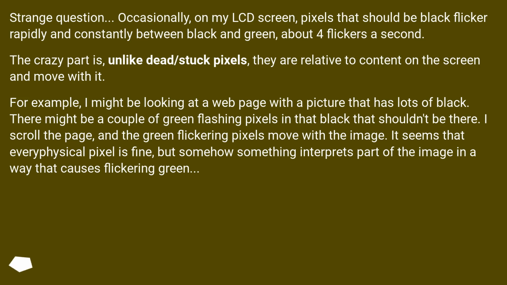For example, I might be looking at a web page with a picture that has lots of black. There might be a couple of green flashing pixels in that black that shouldn't be there. I scroll the page, and the green flickering pixels move with the image. It seems that every physical pixel is fine, but somehow something interprets part of the image in a way that causes flickering green.